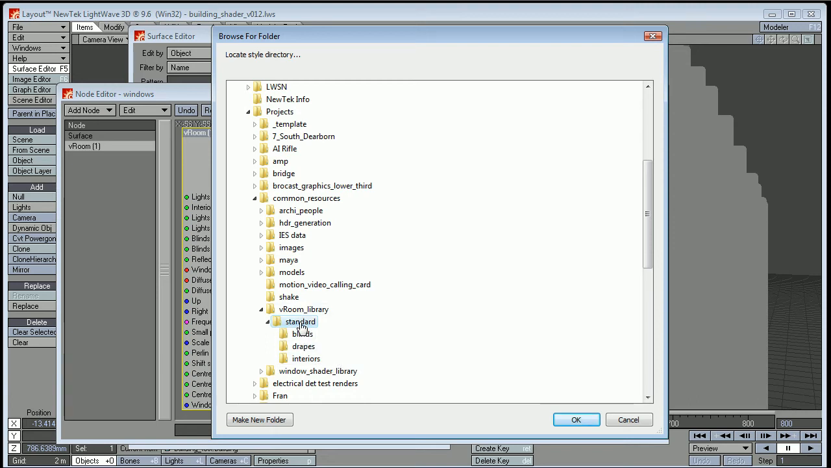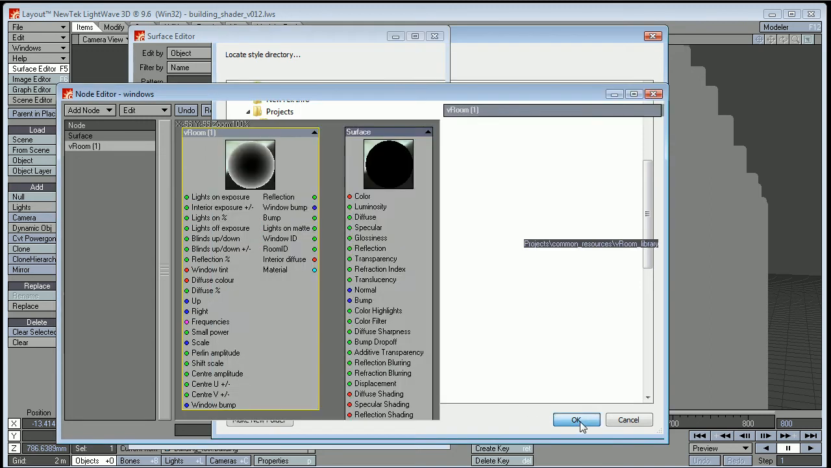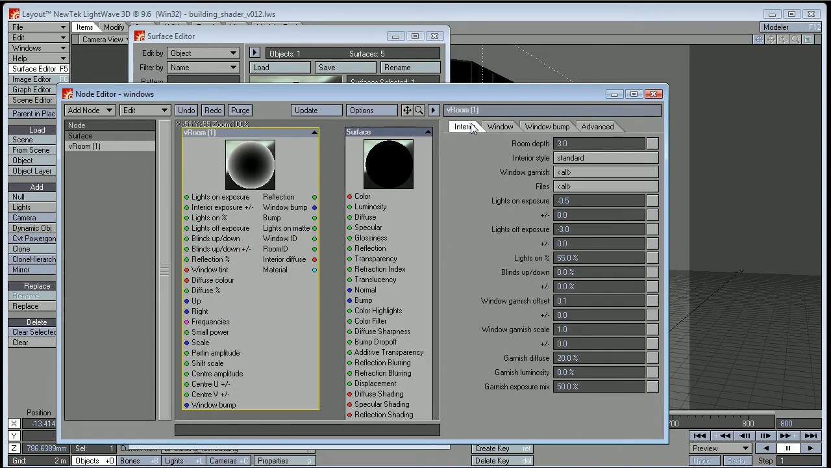Again, because this is an example, I'm only going to have this one style available to me. So I'll just select the library, click OK, and if we come back over to the interior tab, you can see we've got the interior style here. That's the only one we have.